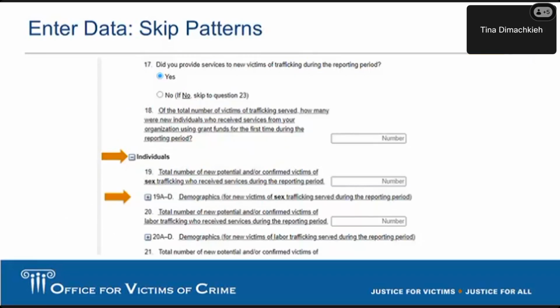Here is us selecting yes. If you select yes, there will be the additional questions that will pop up. If you select no, those questions 18 through 22 will be hidden.